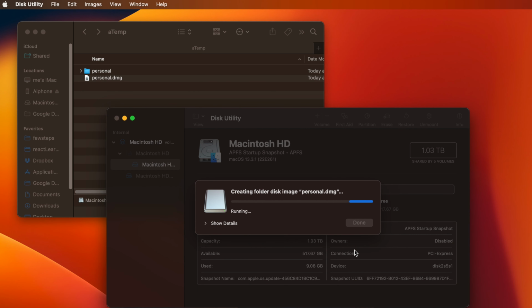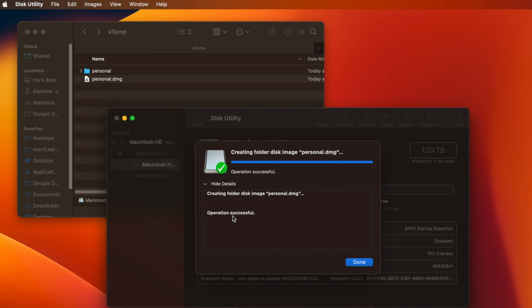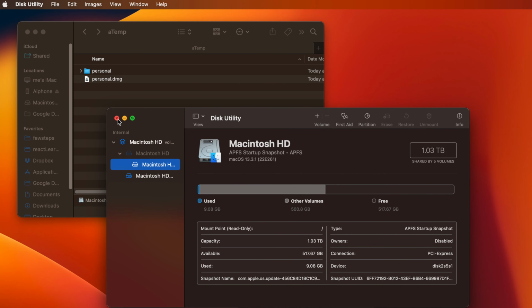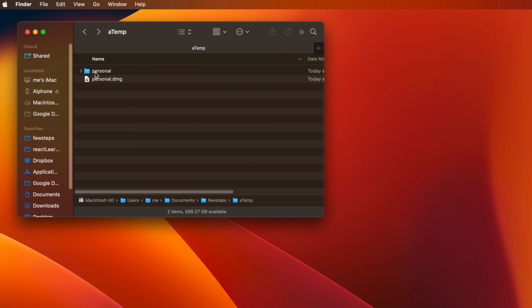It will take some time. Based on the file size, it will finish the task. Once the task is finished completely, we will see a file created with the same name which has the extension .dmg. Now we can delete the old one because we don't need it anymore. Now our folder is secured.